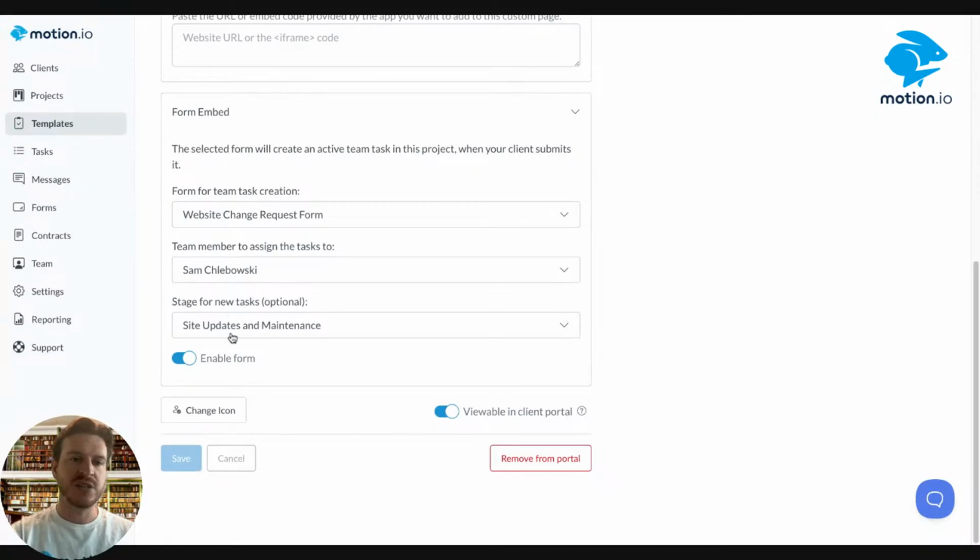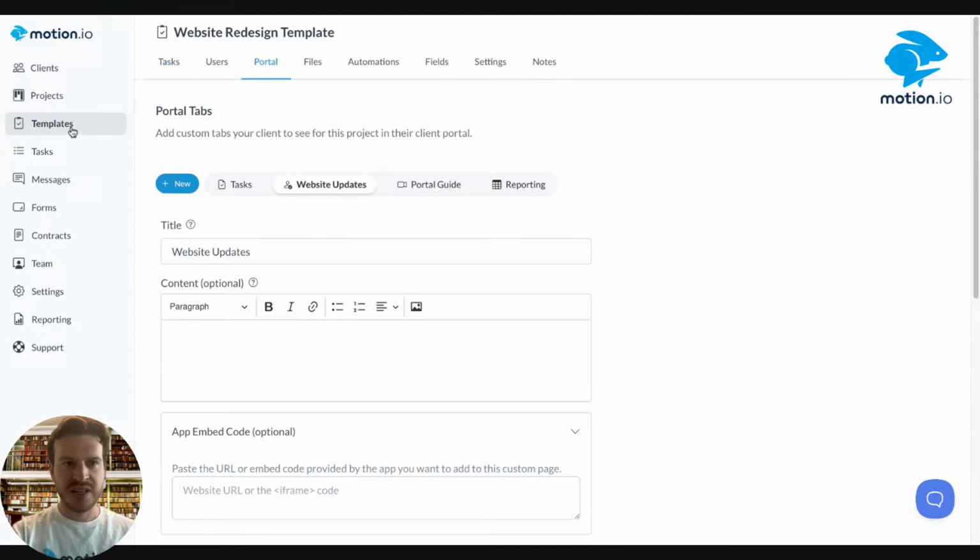And I can even specify a stage for tasks that are created when this form is submitted. So in my case, I have this stage called Site Updates and Maintenance, and whenever a client submits the form that I've embedded, it's going to add a new task to this specific stage. So what does that look like in action? Well, I will go ahead and show you.